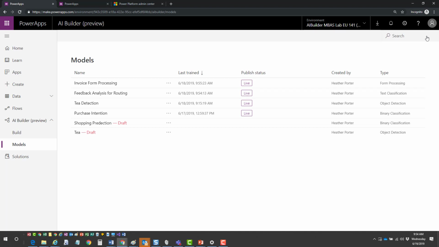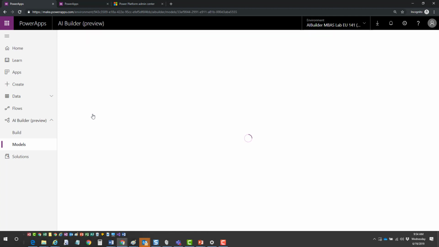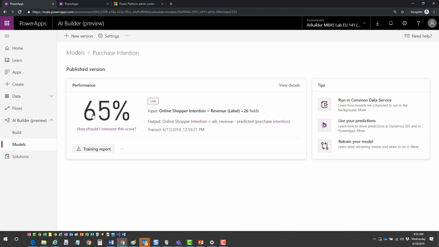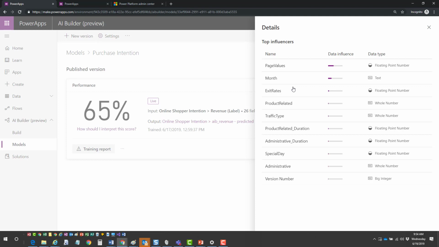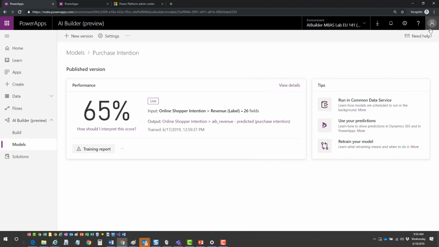Now I've got one that we've already gone through that uses this same type of situation. This is this purchase intention. I'm going to open this one up. And I can see here that as it's gone through and looked at that information, it's 65% accurate from a determination standpoint. And it looks at the top influencers: the page values, the month in which they're visiting, exit rates. All of that information comes in and determines and weights how that's going to have an overall impact on what's happening. At some point in time, I can come back and I can run this information.